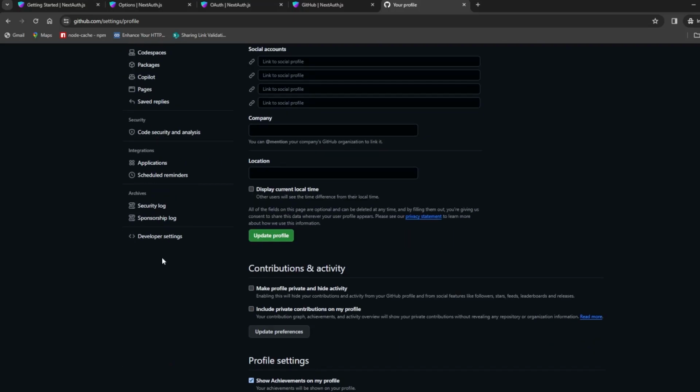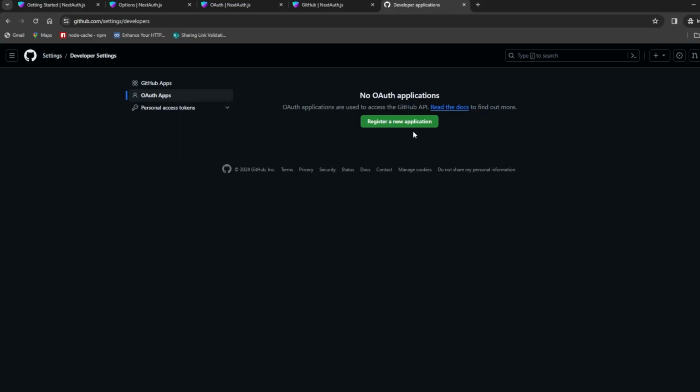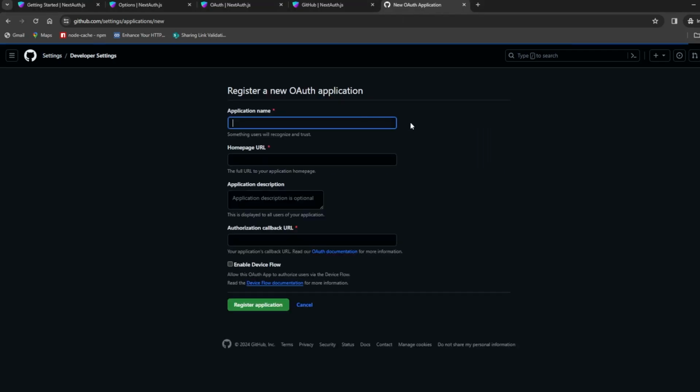So go to GitHub, go to settings and go to developer settings, and we need a few things from here. Go to OAuth apps and click on register new application, and in the application name specify some name. You can give it next blog, and for the homepage URL we need to give the URL. So let's do http://localhost:3000 and authorization callback URL.